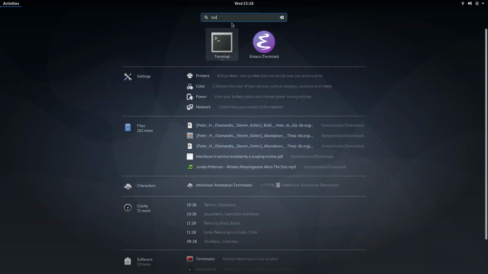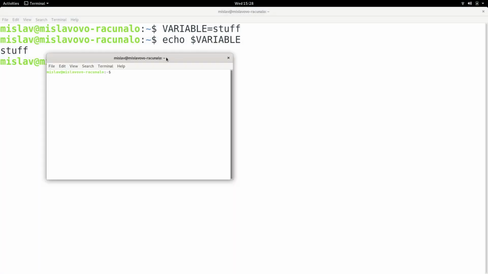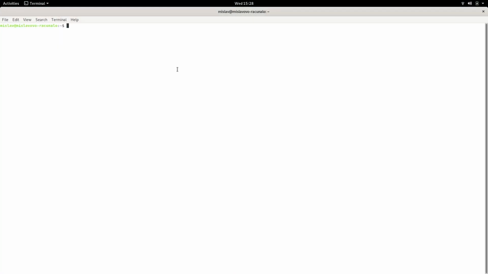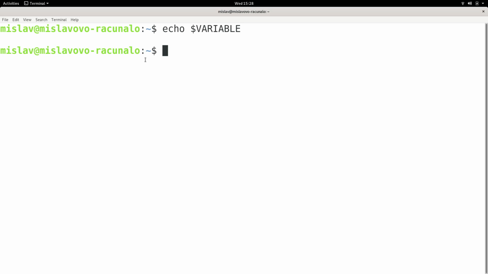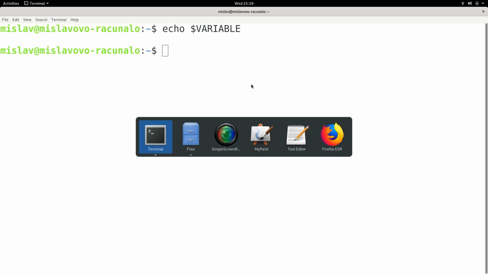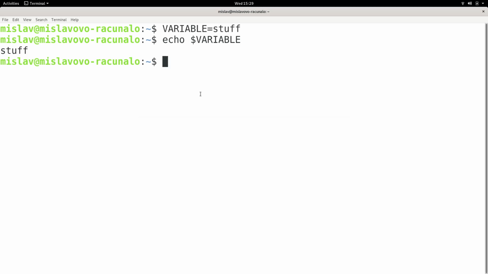However, if I open up a new terminal, okay, and let me just increase the font size here. I think this is the one we use. And if I type in echo variable, I will actually get nothing, okay? Because this variable doesn't exist in this shell session, but it does exist in the other shell session, okay?